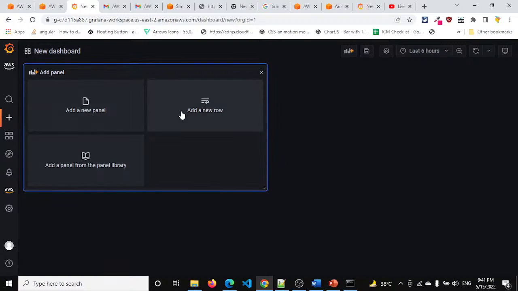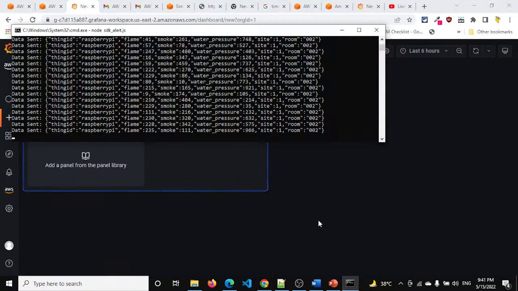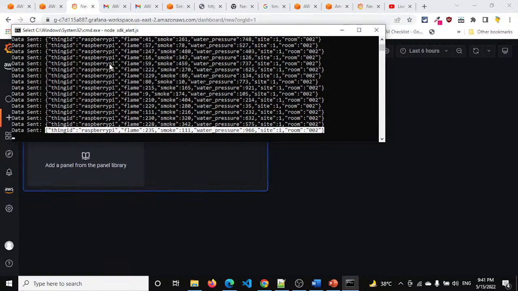I can see add new panel, add new row, all those things. So what I want to do is create 3 gauges and 3 charts. The first gauge will show the last sent data from the simulator, from this node simulator. Okay, the last sent data in the gauge.